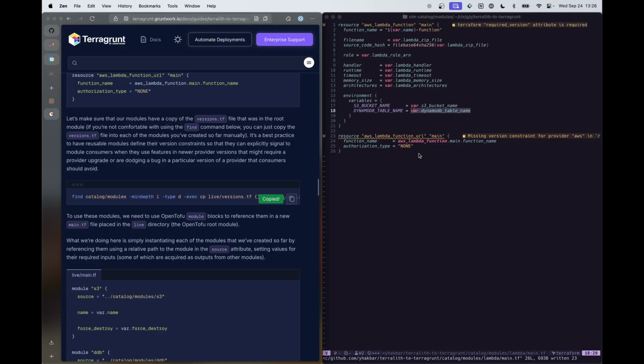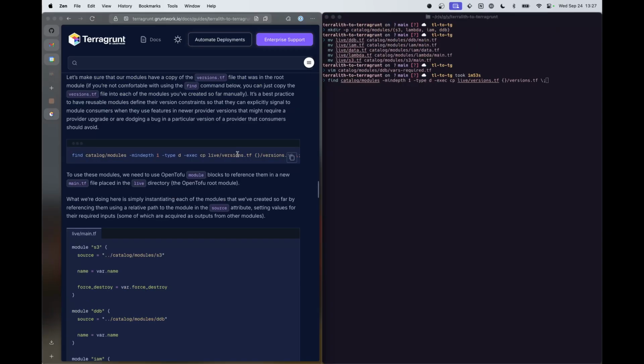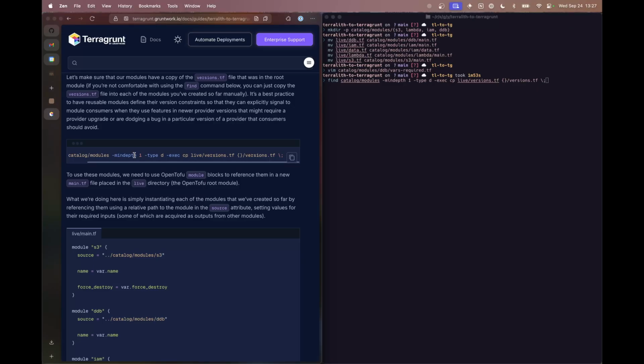Now we also want to make sure that we move our versions.tf file that we mentioned as a best practice into these catalog configurations. So we're going to go to each one of these modules and we're just going to copy over the live version file into them so that they all track their versions correctly.